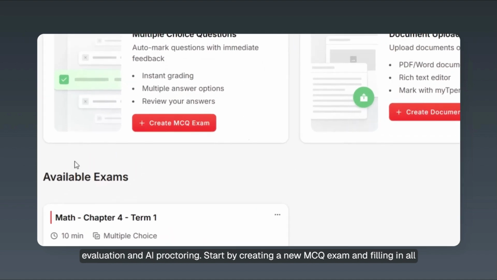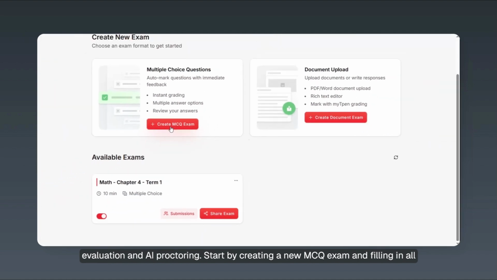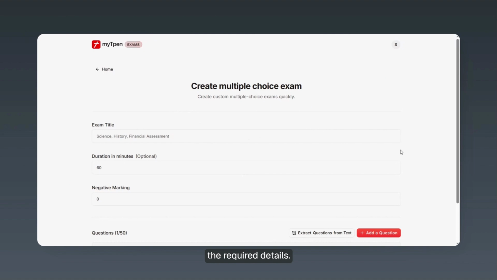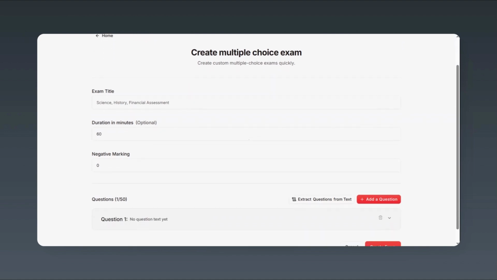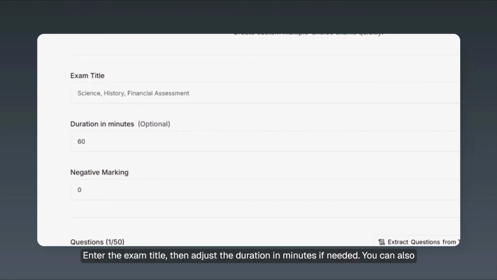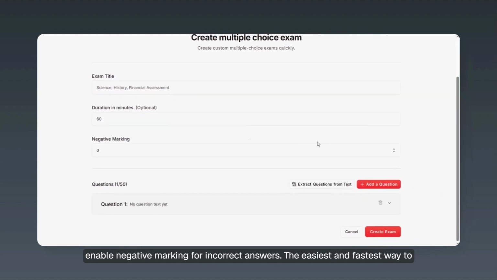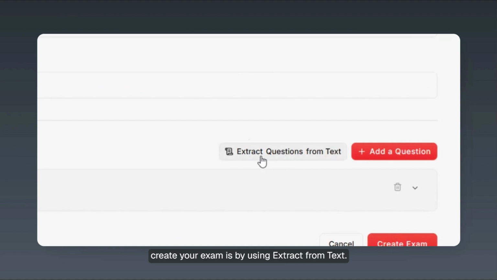Start by creating a new MCQ exam and filling in all the required details. Enter the exam title, then adjust the duration in minutes if needed. You can also enable negative marking for incorrect answers. The easiest and fastest way to create your exam is by using extract from text.